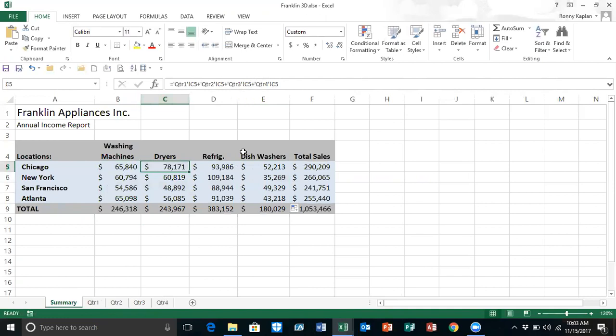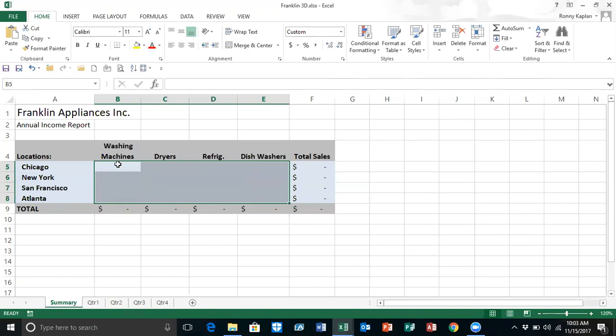So this one is adding C5, and the refrigerators in San Francisco are D7 and so forth, because they're all doing a relative copy. So that is one way to do this, and it certainly works. I'm going to delete that data from the summary because I want to show you another way that's perhaps even easier, especially if you had many more to add.